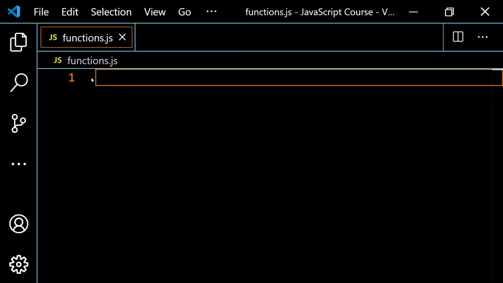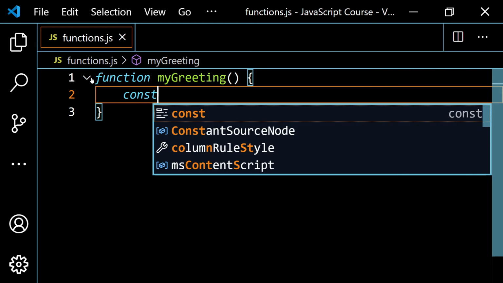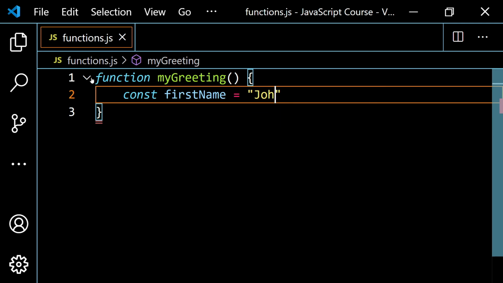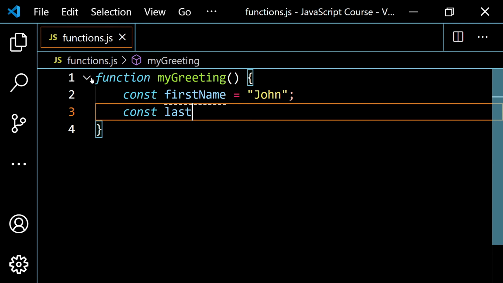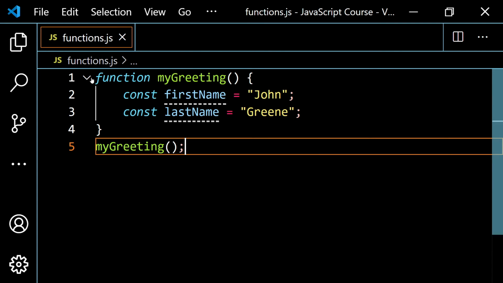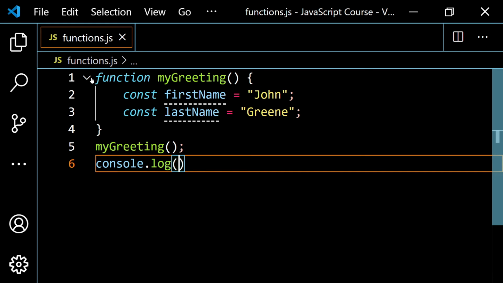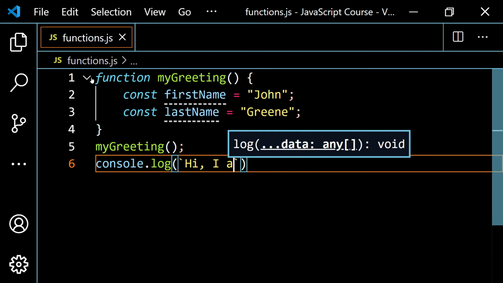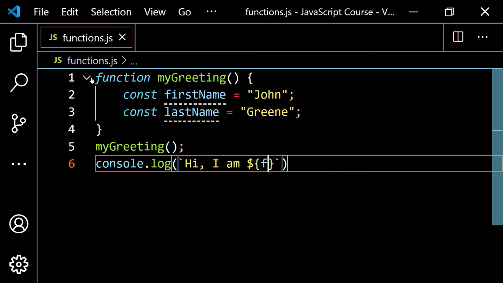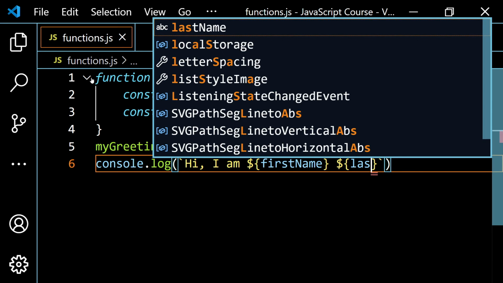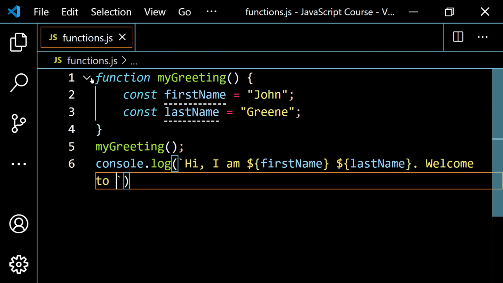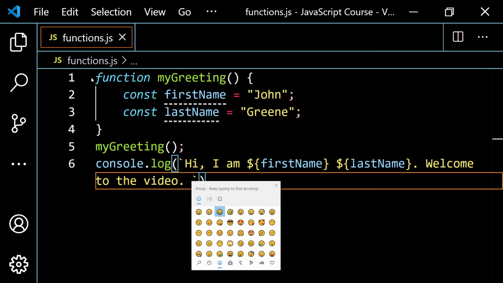If you set up a function, let's say function myGreeting, and let's say const firstName equal to John, and const lastName equal to Green. Let's say that I call this function, myGreeting. And then from down here, I try to console.log this: "Hi, I am", then my first name variable, and then my last name variable, and then "welcome to the video", something like that. I'll put a period, and then let's even do a little emoji guy. Let's do sunglass guy.